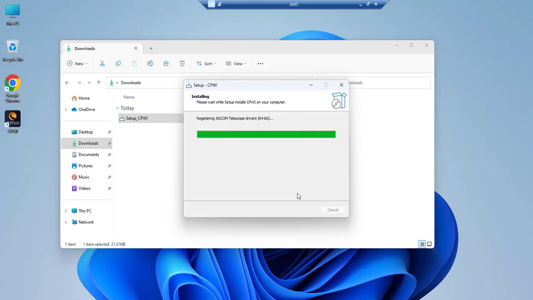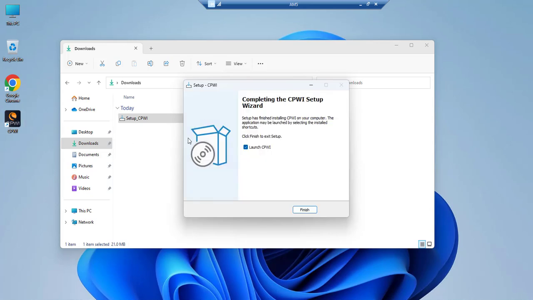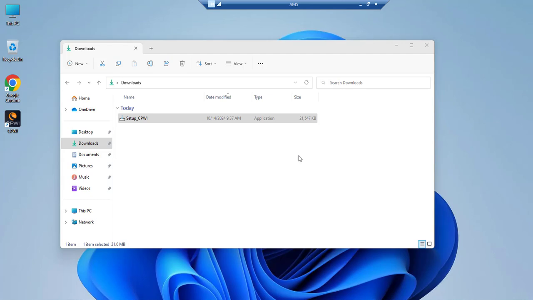As that installs, you can see it created a shortcut on your desktop. And now we're going to launch CPWI, and we're going to say finish. We're going to close this window.